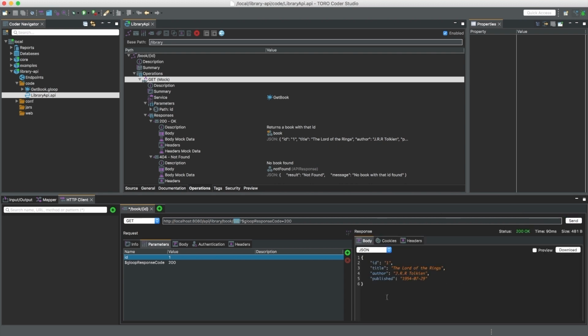You can see I get a response here with the mock data that I gave it. And we can try also the 404. Send that again. And now I get a 404 status and the response that I set as mock data.